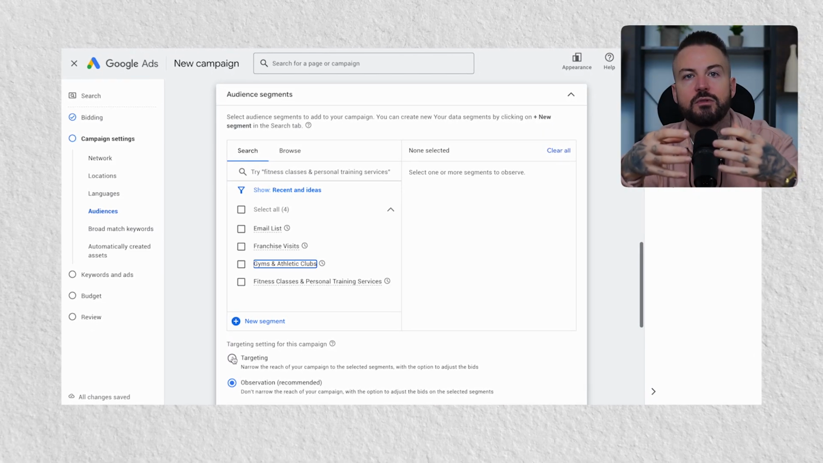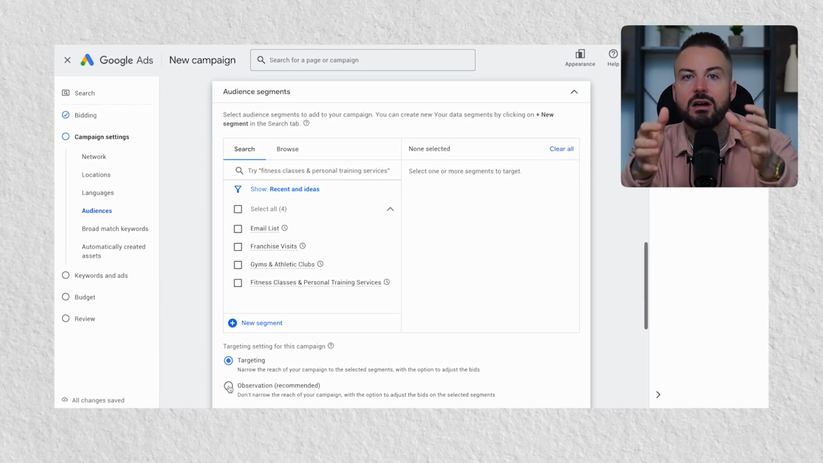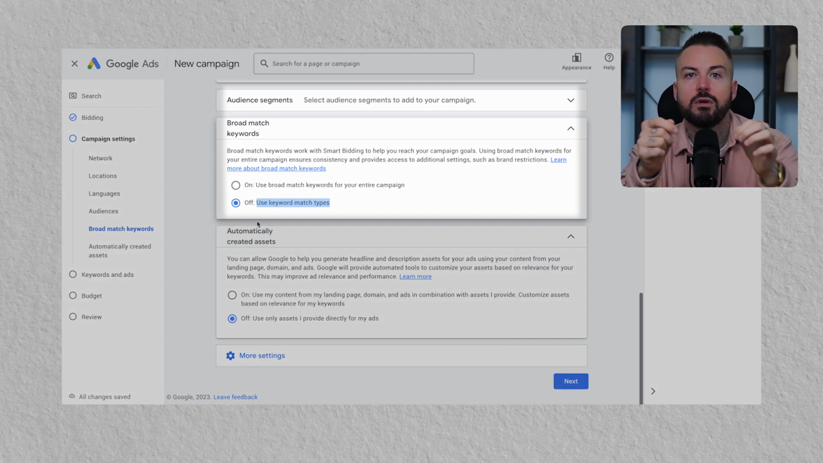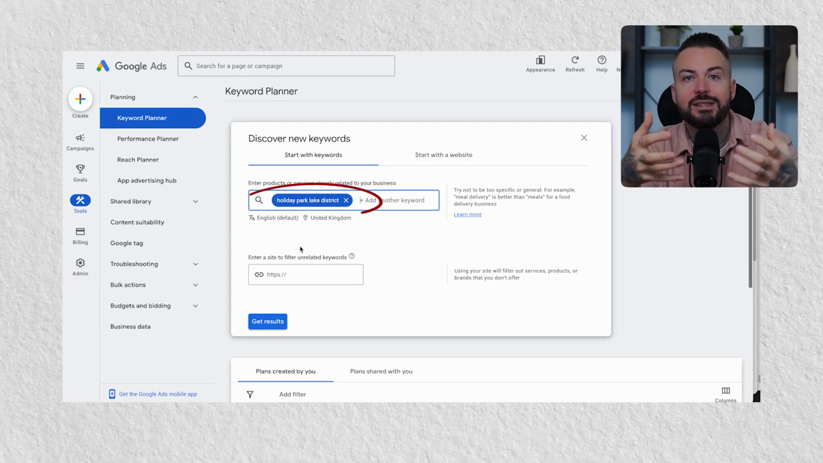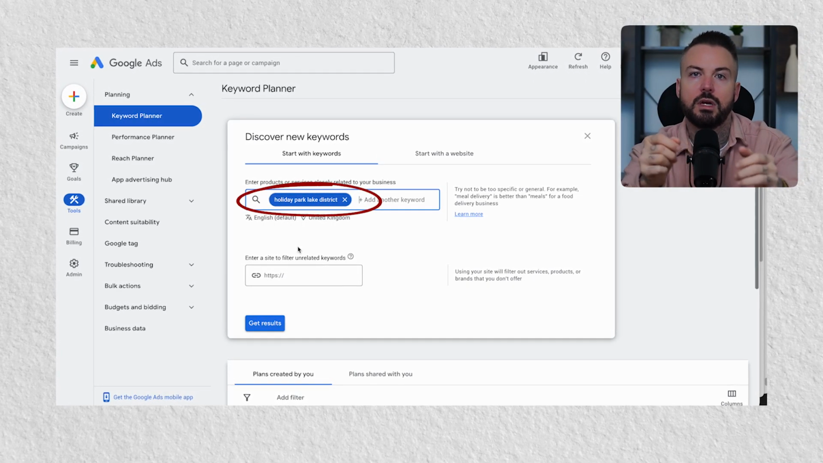I focus on English, so I'll leave this selected. For audience segments, we're going to leave this set to observation. I don't recommend setting any targeting segments at this stage, especially when you're still new to learning the platform. Make sure you select Turn Off Keyword Match Types under Broad Match Keywords. This will match keywords that could not be directly related to what you're targeting. If one of your keywords is Holiday Park Lake District, for example, having this turned on will mean you appear for searches with just Holiday Park or just Lake District, which might not be relevant.